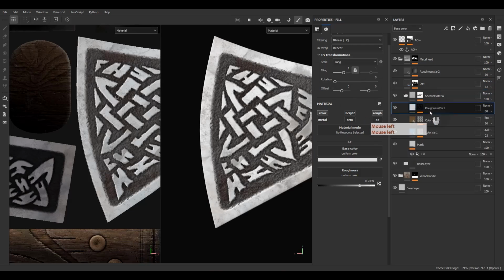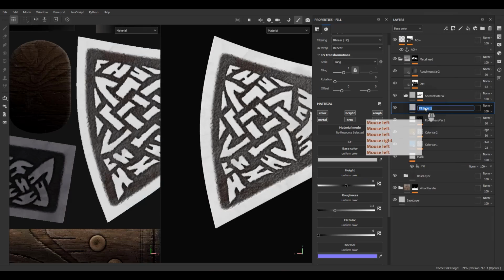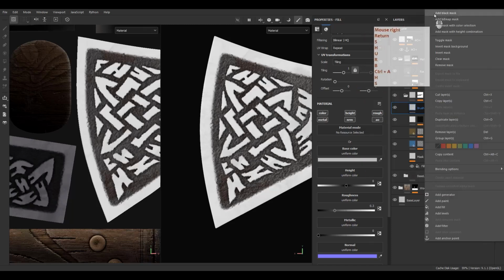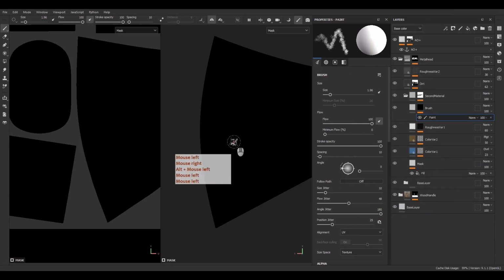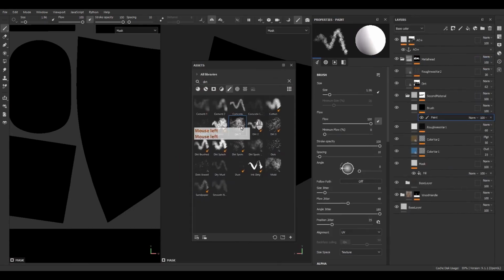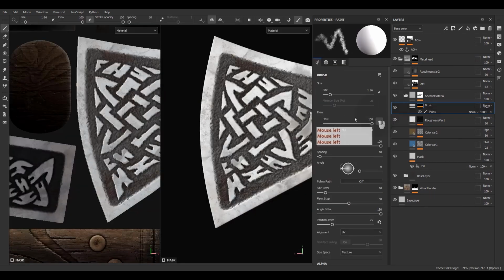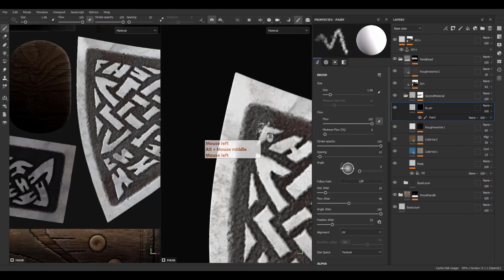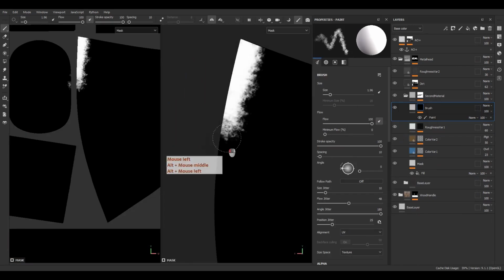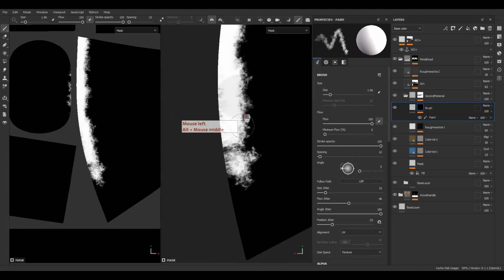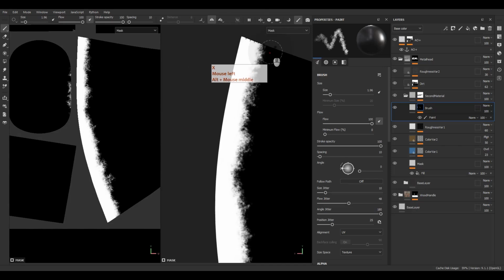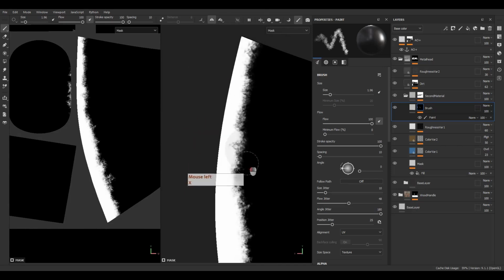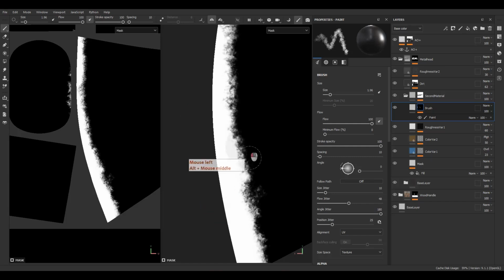So let's go for the second material. I'm going to add a fill layer. So let's call it brush and add a black mask. Okay. So let's add a paint. I'm going to use dirt brush, dirt number 1 in here. And let's add our mask. Okay, like this. I'm going to paint it here. And press X to reverse it. Okay.